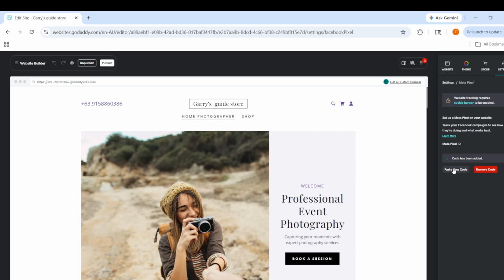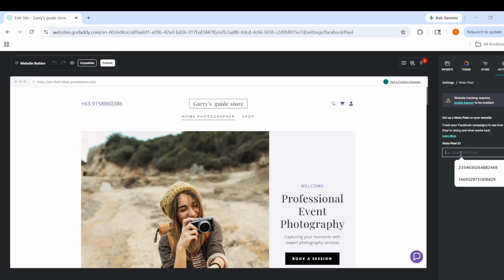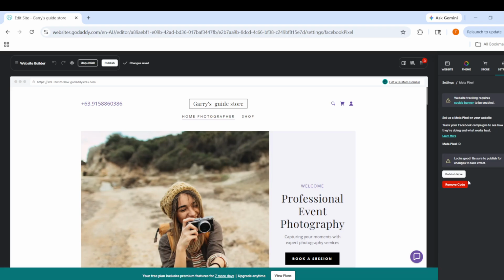Make sure you are entering only the Pixel ID and not any extra code or spaces, since the ID is the key piece Godaddy needs to connect your site with meta tracking. After you paste in the Pixel ID, click Done or Save, depending on what your screen shows. This stores the setting inside the website editor, but there is still one more important action you need to take.